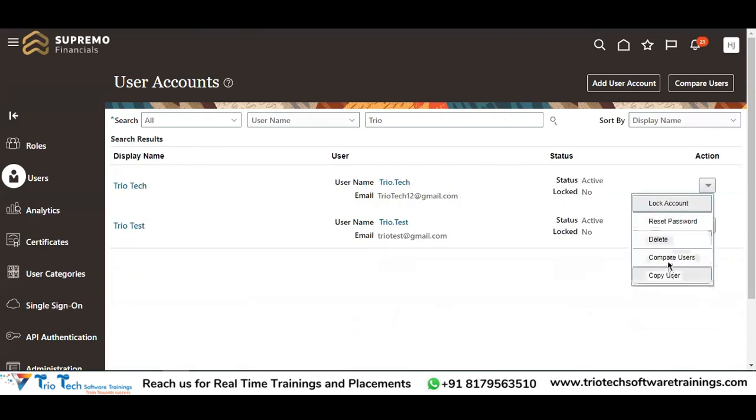So we have a couple of options like compare user and copy user options, team. These 2 things I will take up in tomorrow's session. And also the user category I will talk about tomorrow.